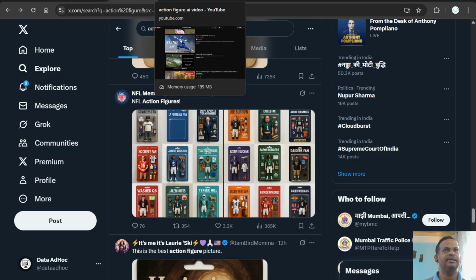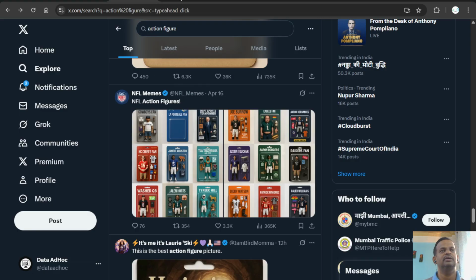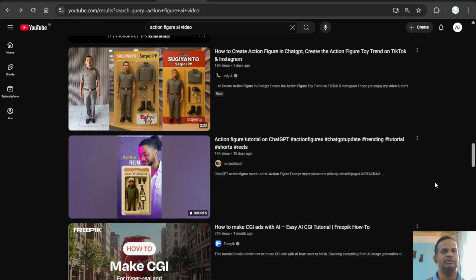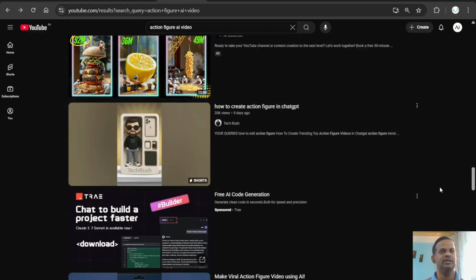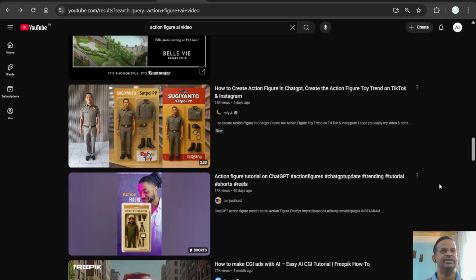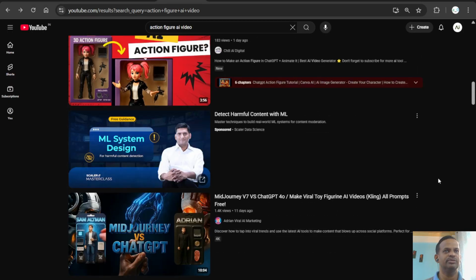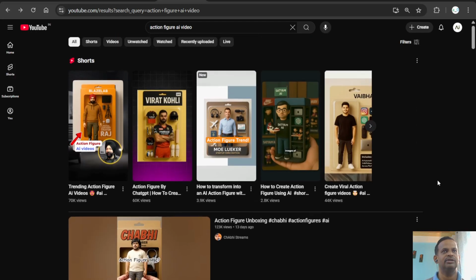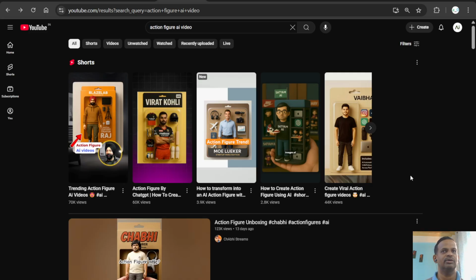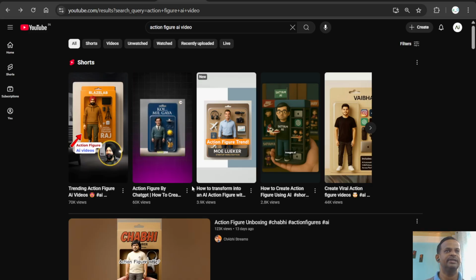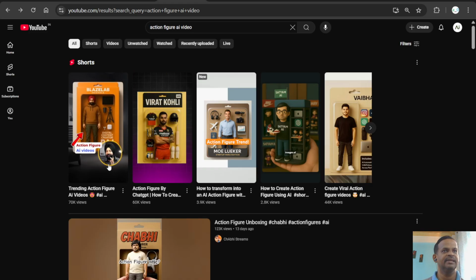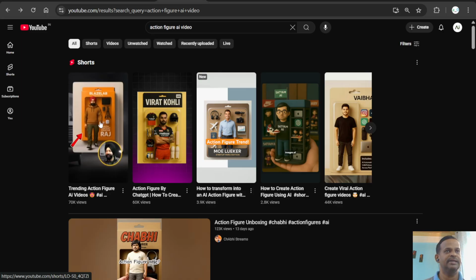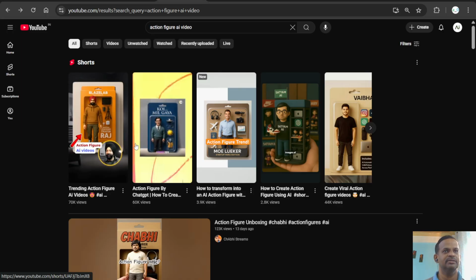And also there is curiosity, like how can we create these images into videos. So we also have that. You can check that on YouTube or social media, how you can create these action figures with AI video. Just to give one example, we have this.